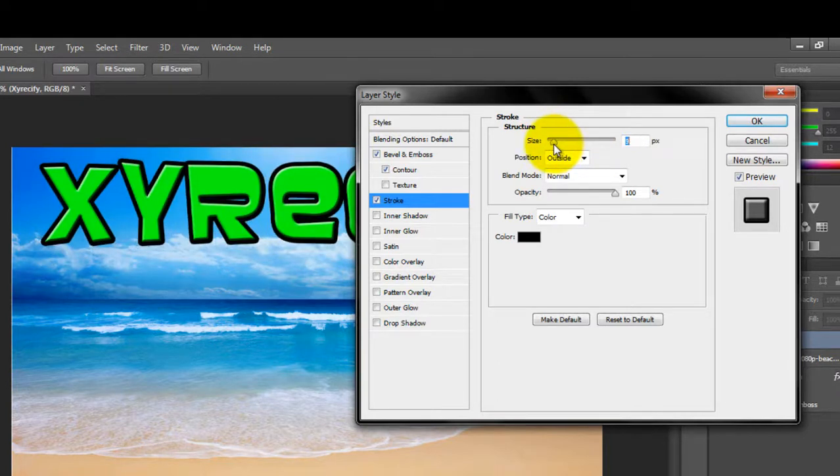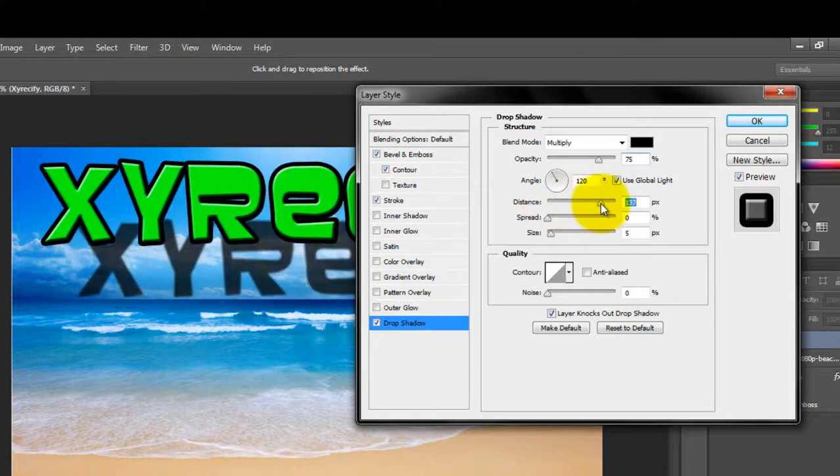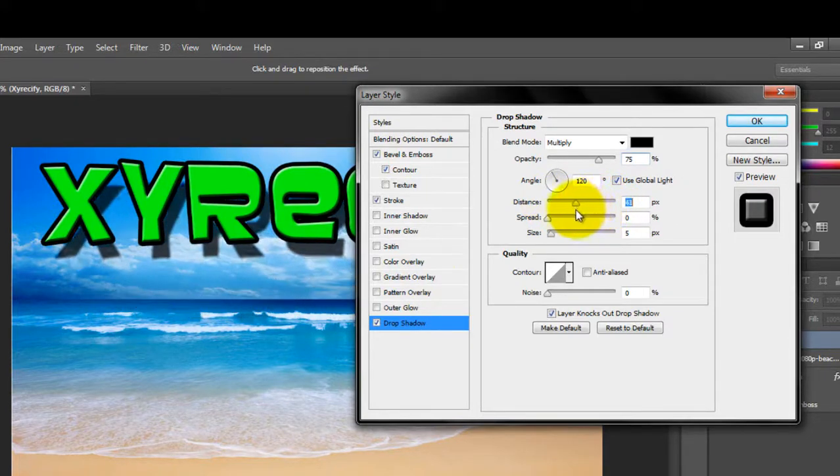And I usually use like 9 or 10 or 11. So that adds emphasis to the letters. And then there's a bunch of other things. You can add a gradient overlay if you want to. But there's drop shadow I always use also. You can click drop shadow and then go to distance. And you can see the shadow moving. So I always use that too.